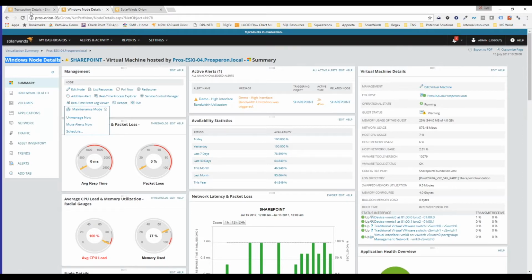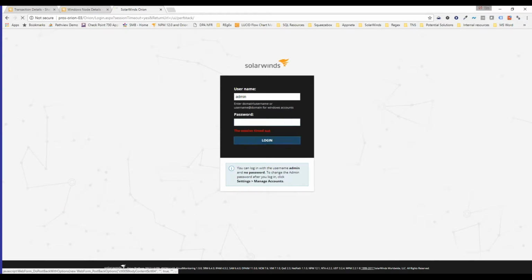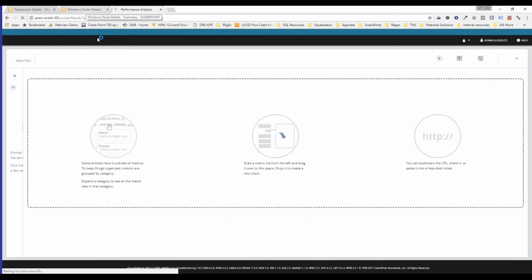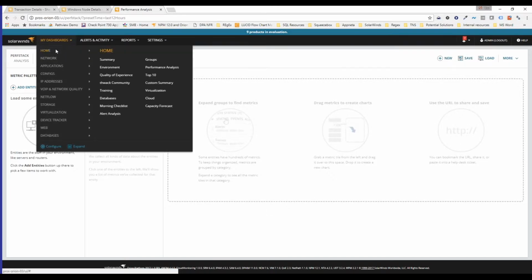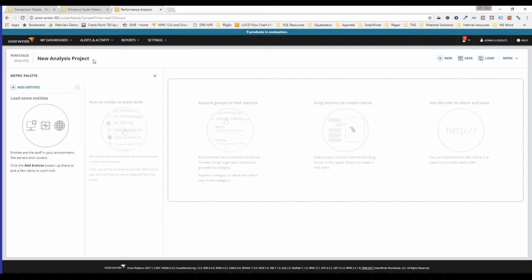So let's say we clicked on that entry and it allowed us to then drill down and have a look. I could use this interface to identify some further issues, but what I really want to show you, and we've logged off, is this PerfStack feature. So from this point of view, I've gone to the home, the performance analysis page. And when you first go there, it asks you if you want to create a new project. You're going to create projects in a number of ways.